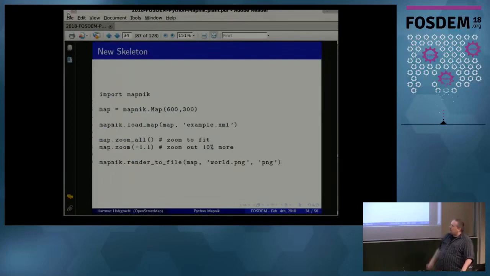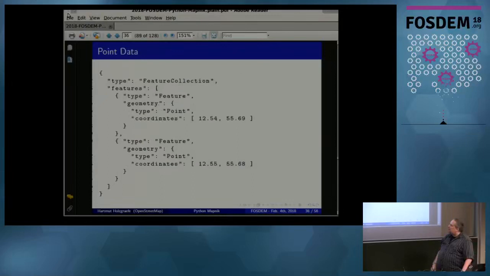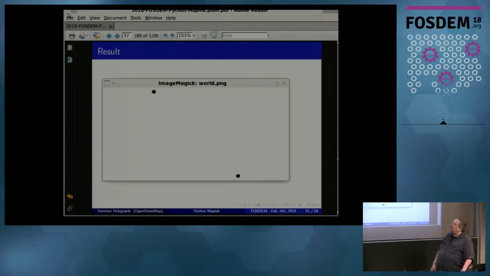Now for using symbolizers in detail, I have created two simple GeoJSON files that I will use now. So instead of the shapefile I used for all the borders, I now use example 1 GeoJSON. And I only have a very simple point symbolizer that just puts a simple point PNG image on the point position. And this is the GeoJSON file for this, just containing 2 points. And so we get a map that doesn't really look like a map, but only has 2 points on it.